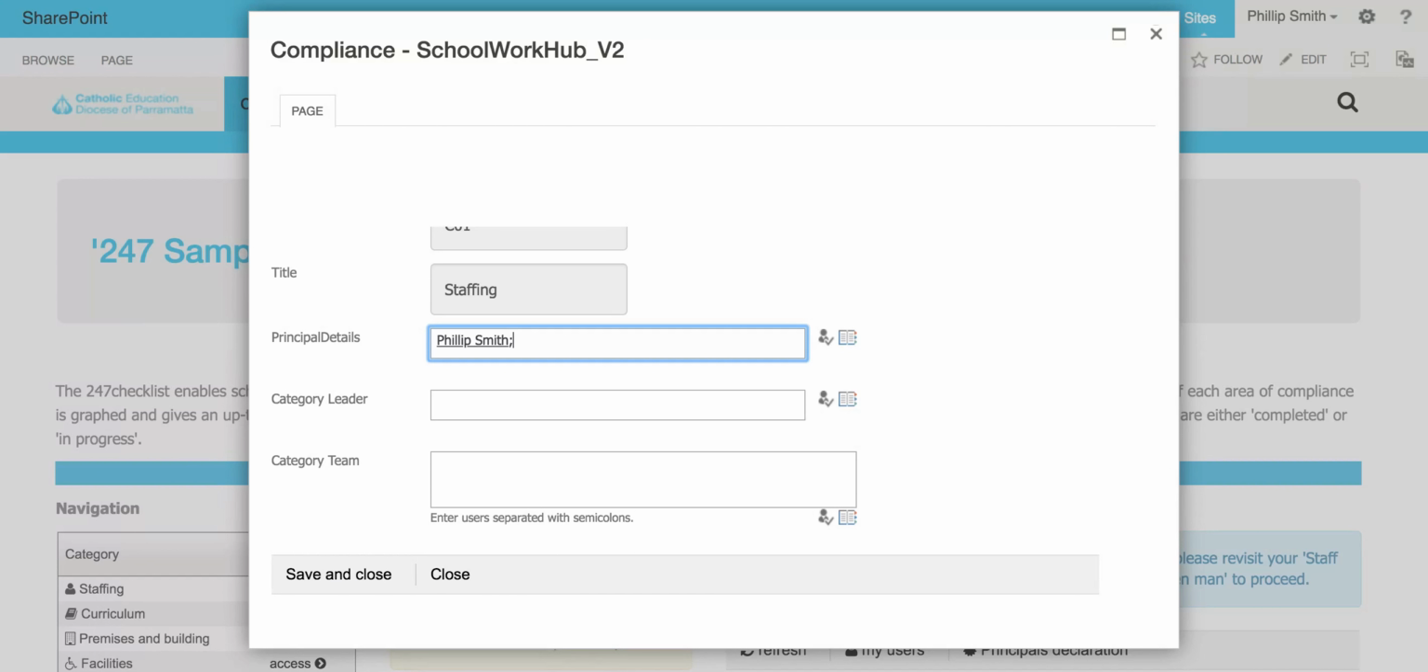So for your staffing, it might be yourself or it might be your assistant principal. Either way, when you've worked out who it is, you put that person's name in exactly the same way as you put them in before. And then you have a category team, and you might have 2 or 3 or 4 people who are going to complete this category for you.